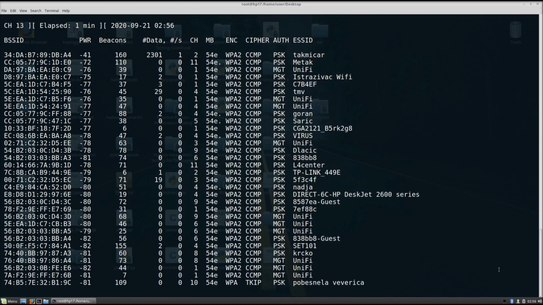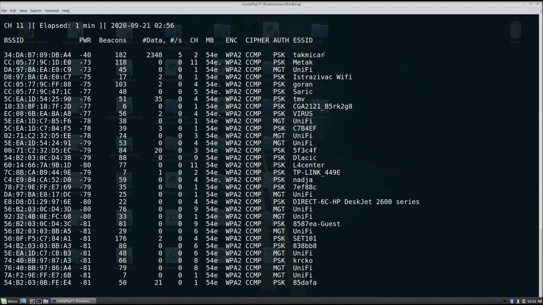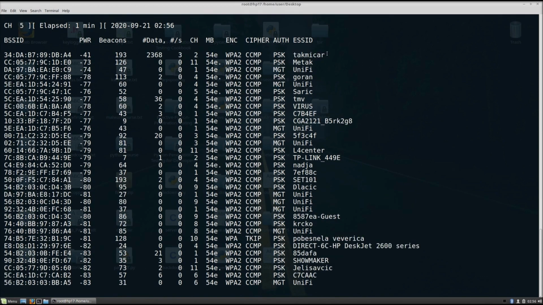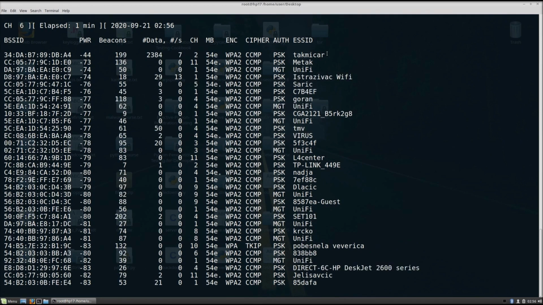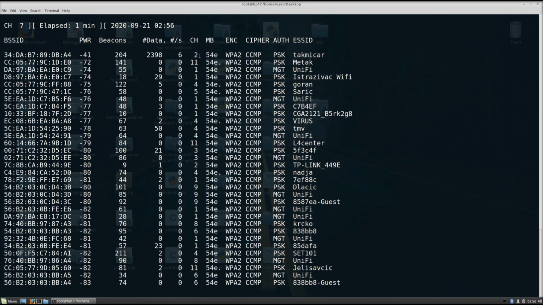As you can see right now, I have no access to the internet, I am not connected to any access point, and I will be targeting this access point right here called Takmichar. This is my wireless access point, therefore I will be targeting that one. Now, remember that we need to remember 2 things. So the channel for my access point is 2.